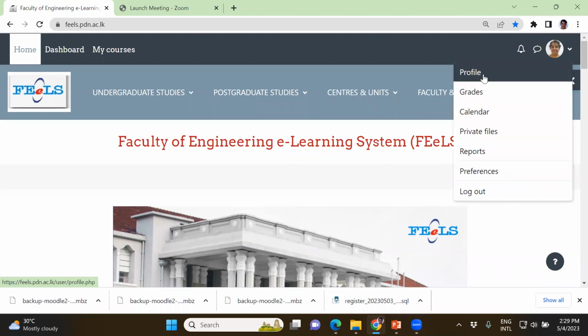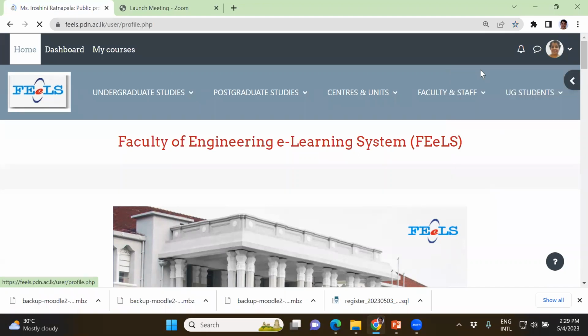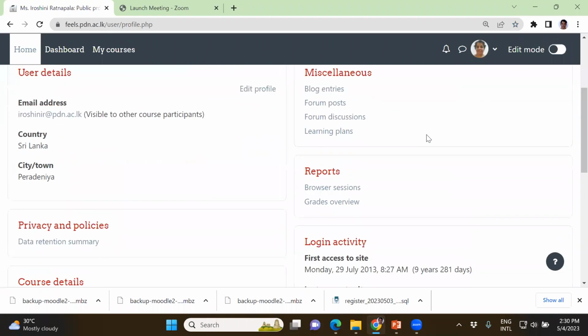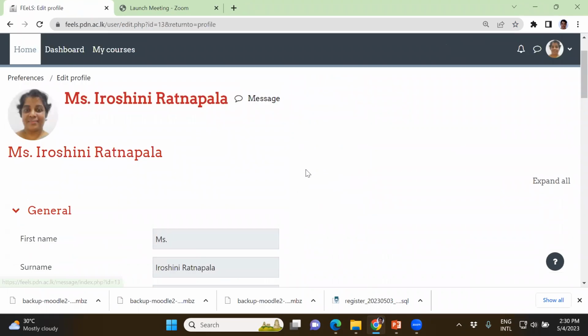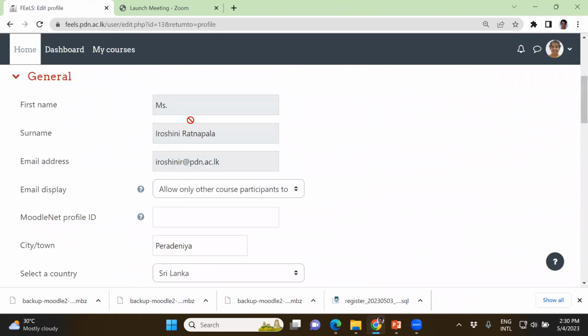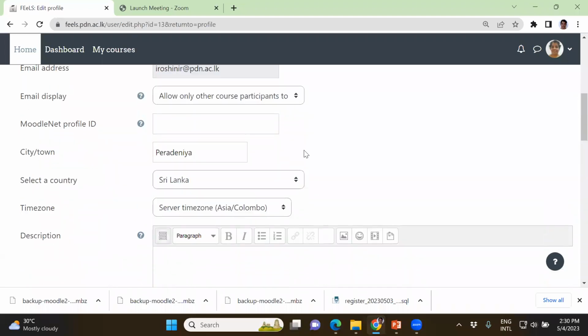The first option is profile, which I mentioned earlier. So this is your profile, right? And you can see the email address in your profile. This is the email address that you have to use if you want to get the password reset link. Click edit profile and see what information you can provide. And there are some things that you can't change. If you find some mistakes and want to change these things, you might need to contact the FIELDS help desk. They will help you to update.